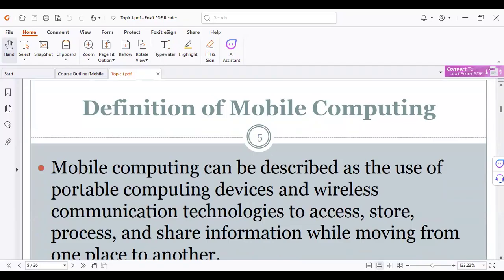When we talk about mobile computing, we just want to say that mobile computing is described as the use of portable computing devices and wireless communication technologies to access, store, process, and share information while moving from one place to the other. The key words here are what? Portable computing devices and wireless communication technologies.